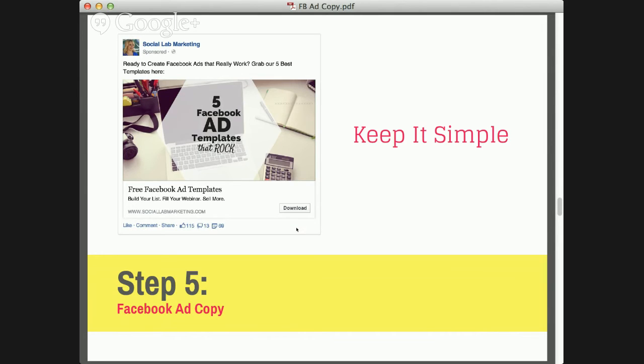Keep it simple. Really keep it simple. You don't need to get too wordy. You don't need to think about this too much and write a big long post. Keep it really, really simple. So: ready to create Facebook ads that really work? Grab our 5 best templates here.